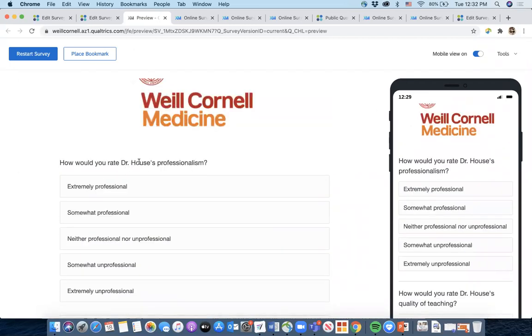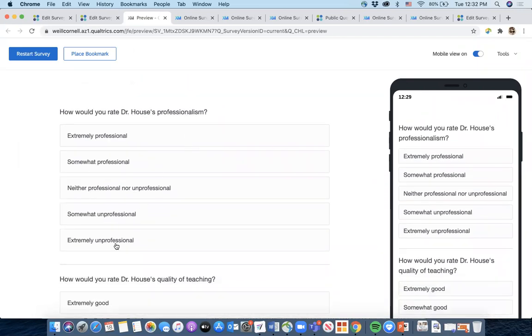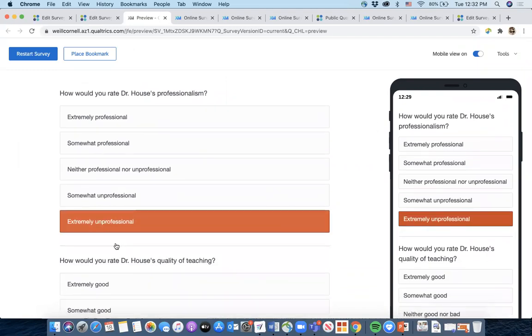So look, it put Dr. House's name where I put that little code, because that's who I selected. All right, so how would you rate Dr. House's professionalism? Well, I don't know if anyone's ever watched House, but he's very unprofessional. So that's how I'm rating him.